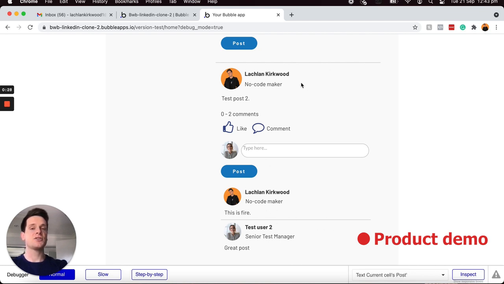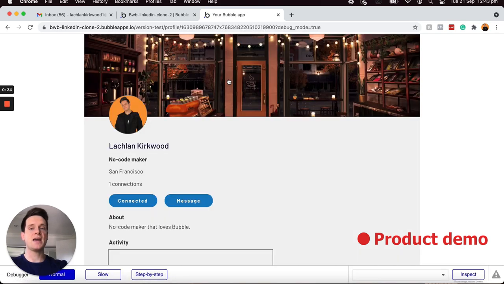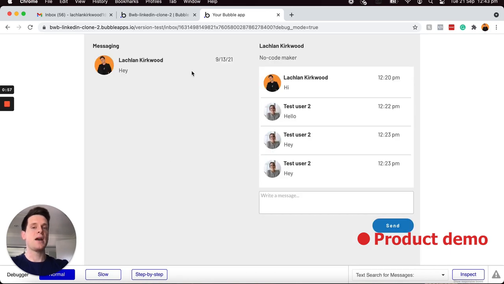And if I'd like to even view this user's profile, I could select their profile photo, open up their profile page. And on their profile here, because I'm already connected to this user, I could also choose to send them a message. That will then open up our inbox page and display a list of all of the messages that I've exchanged between this user.